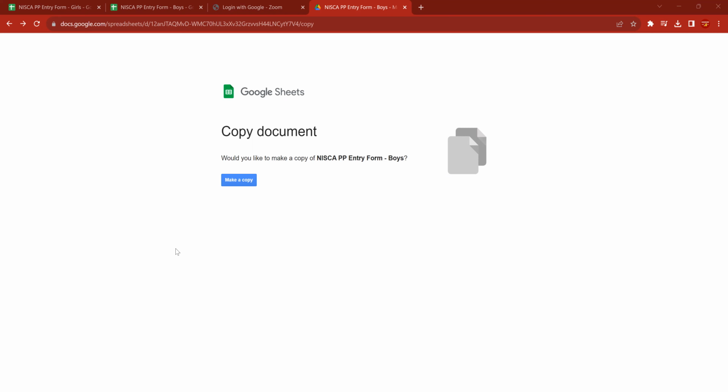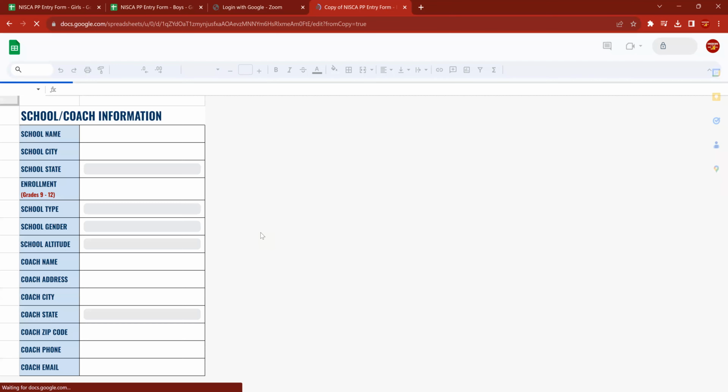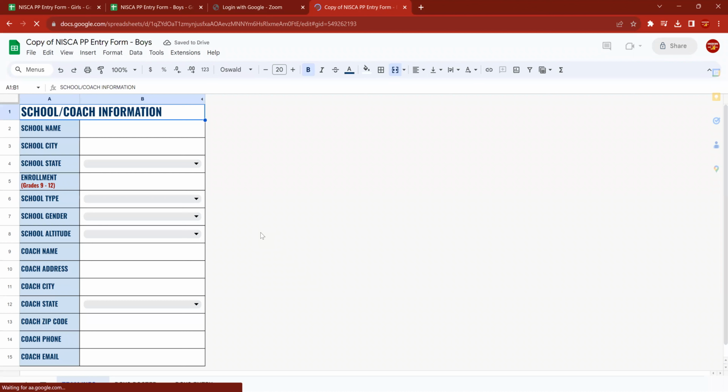So here we go. Once you get logged in or have a Google account already, it's going to bring you to the screen. It's going to ask you to make a copy. Right now, I just want you to notice we're going to work with the boys file. I'll just run through this. It's the same for the girls. If you click on the girls link, you'll see the same thing just for girls. So we're going to click make a copy, and that's going to bring us into the file that you're going to be using to make your entry.